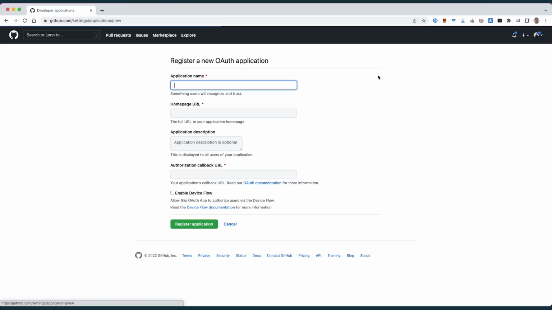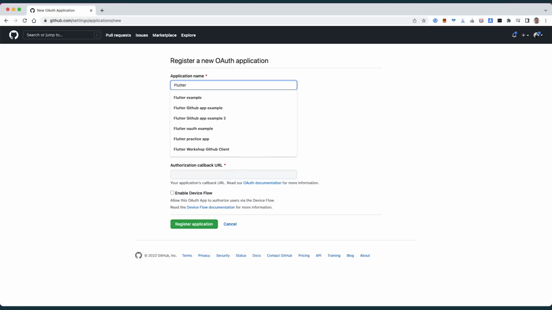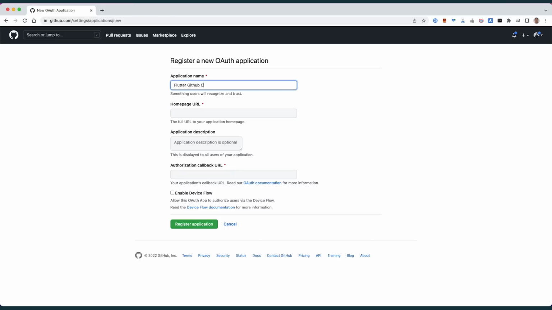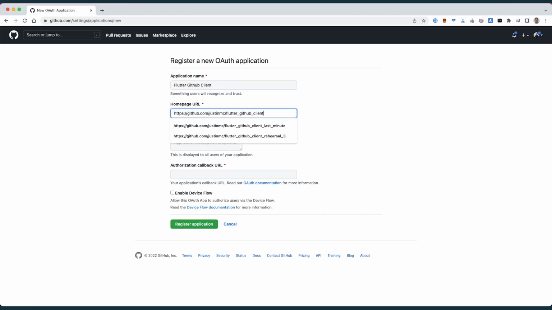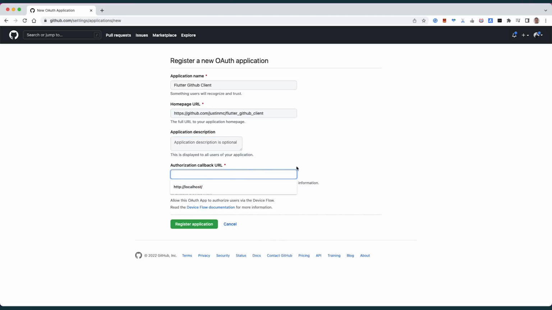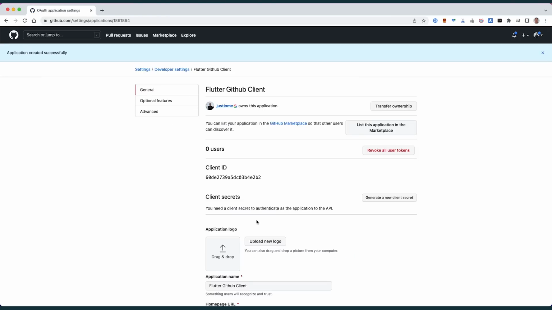I can click new OAuth app to create a new app, give it a name, call it Flutter GitHub client. The homepage URL, since we do have a GitHub repository on the web for it, let's paste that URL that we copied just before. If we want, we could give it a description, but it's not required. And the authorization callback URL, since we're just working locally, we'll make that localhost. And click register application.